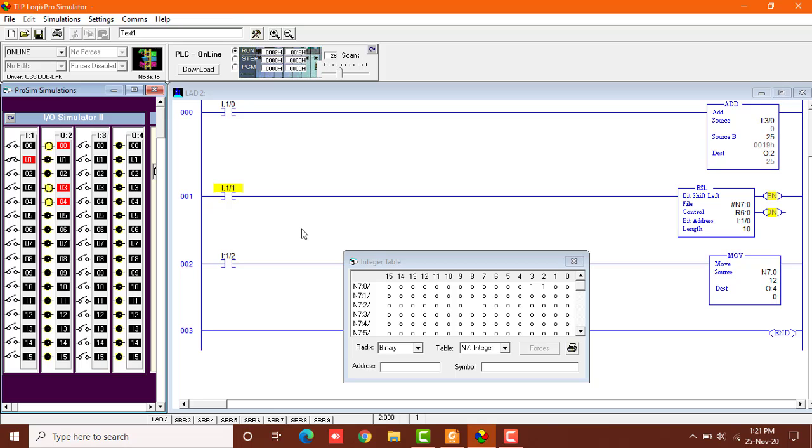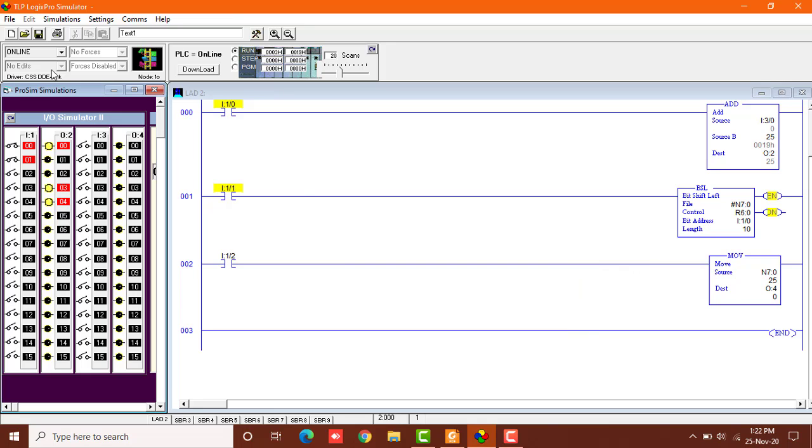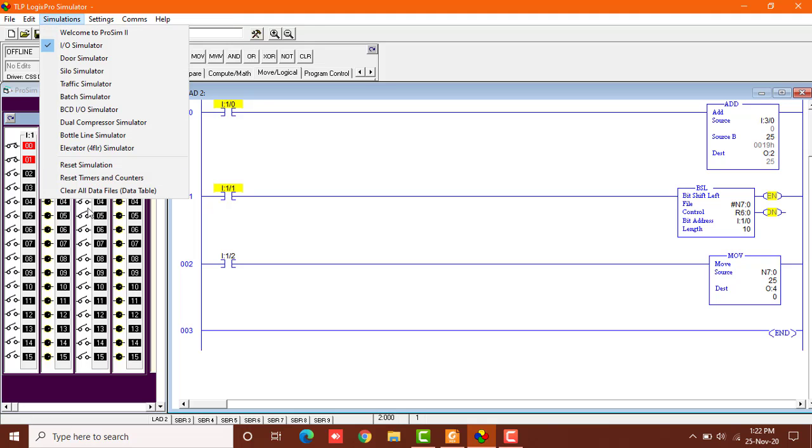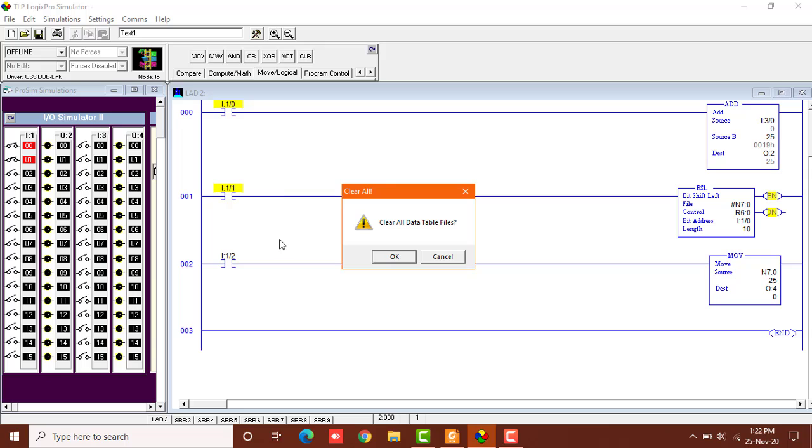You can see if I turn it off and on again, it has again shifted left and appended a 0 in this register. Now if I turn on the bit address and then toggle it, you can see a 1 has appeared again in this register. So the N7 colon 0 register is being changed by the bit shift left command block. Now what we'll do is close it off, go offline, and then clear the data table.